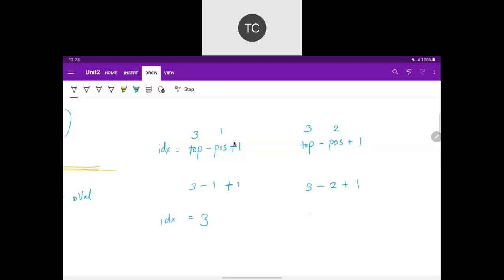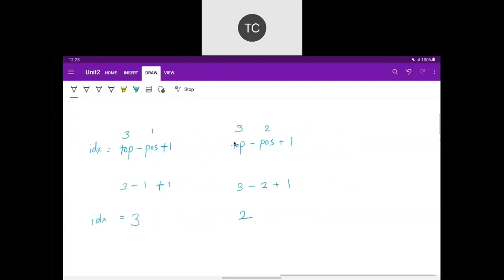What will be the answer? 2. 3 minus 2 is 1. 1 plus 1 is 2. Correct? Let's check it out one more time. Position 3. So it is 3 minus 3 plus 1. Gives 1.